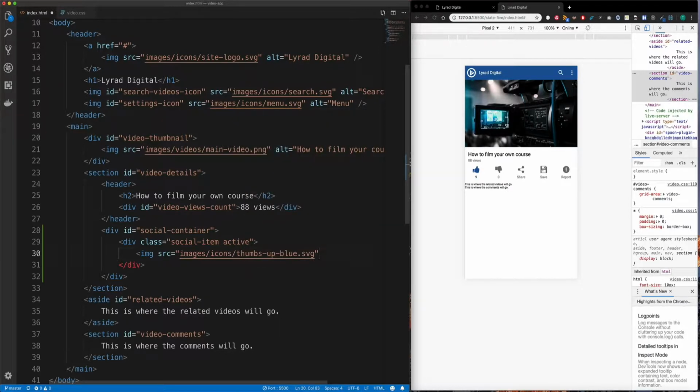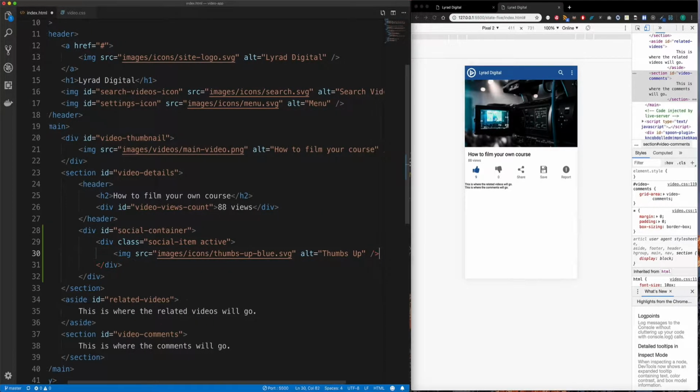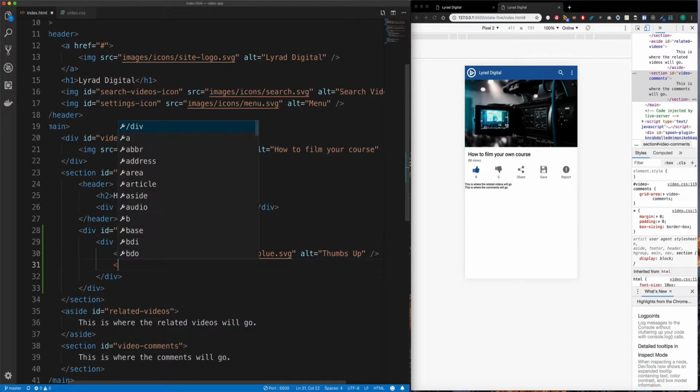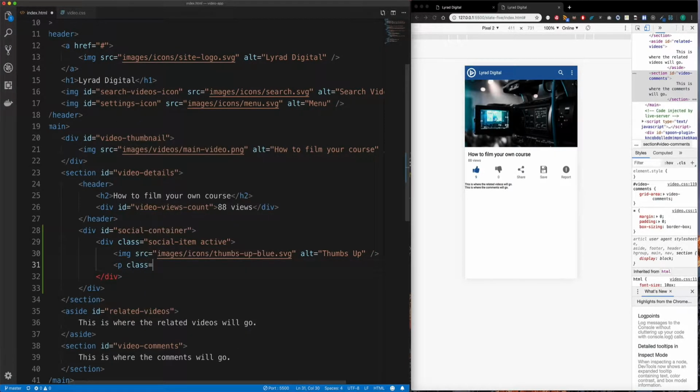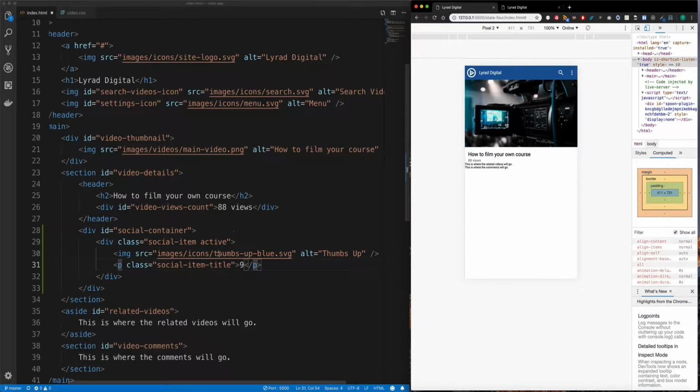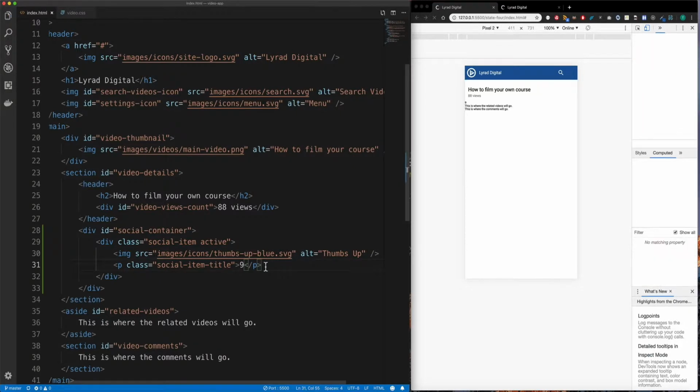Okay, and that's just because it's blue. And then basically I'm going to add an alt and just type thumbs up, like that. And directly under that, I'm going to add a paragraph. I'm going to give this a class of social item title. And here I'm just going to put the number 9. All right. So I'm just going to quickly see how that looks in our current version and save.